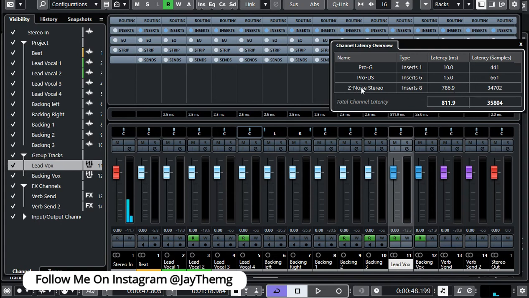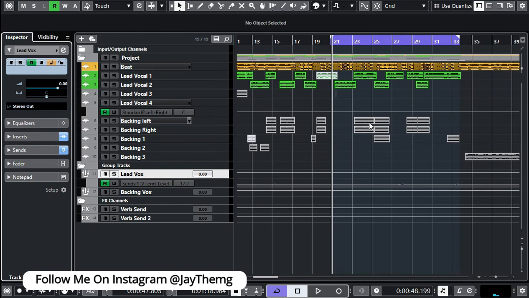So before I added Z Noise, I played, I couldn't feel that much of the delay because the delays are too small to the point that I couldn't really feel them. But look at the difference with this one. That's the reason why it can be noticed now. So you can just get the total channel latency, which is this one here, which in my case is 811.9. Press F3 to move away from here.